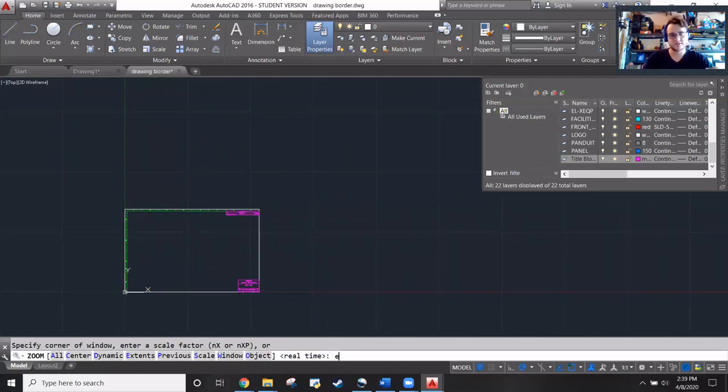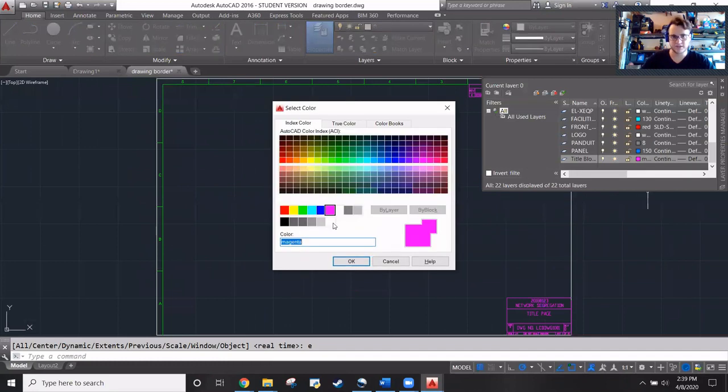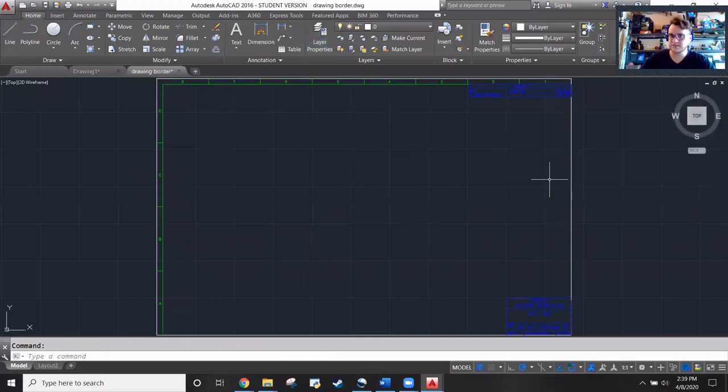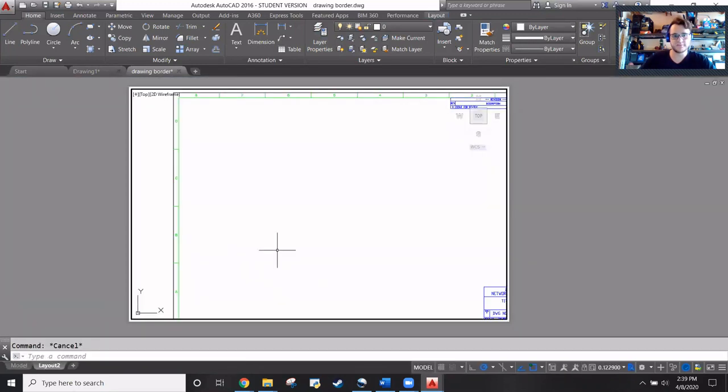And I'm pretty much good. So I'll do a zoom extents. Go ahead and change my title block back to blue because I really actually like that color. Close the layers. Cool. This border looks pretty good. I'm happy with that. So if you go back and look here in the layout, that color looks better.